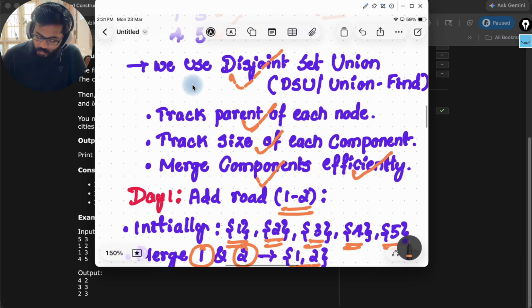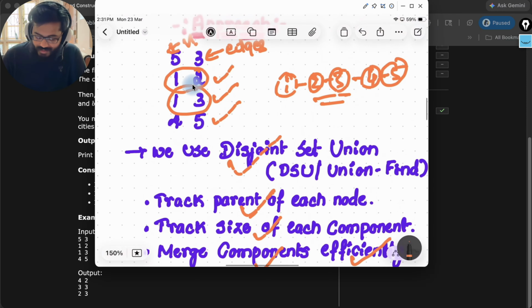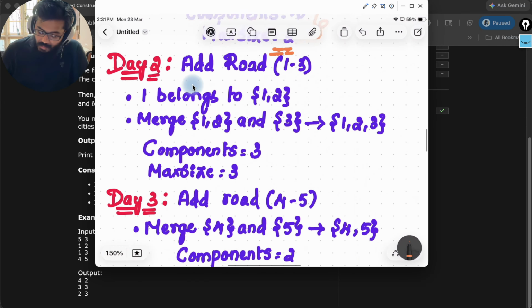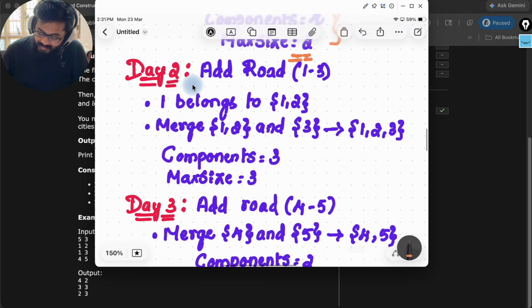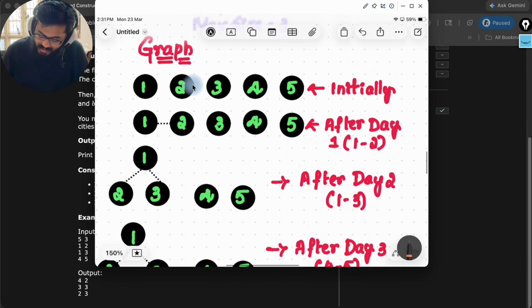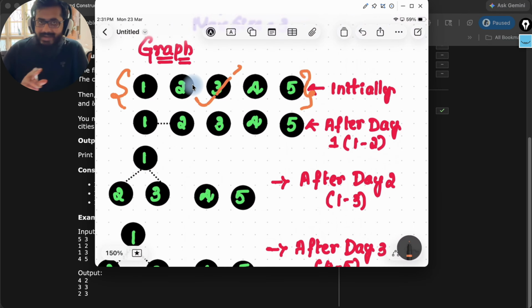Let's come to day 2. On day 2, we have to connect 1 and 3 accordingly with the input. Now we'll be adding the road 1 3. First, let me show you the graph. This is the initial graph, where every node is isolated and not connected to one another. After day one, we have successfully added the edge 1 2. You can clearly see here that we have connected 1 2. All other nodes remain the same, still not connected.